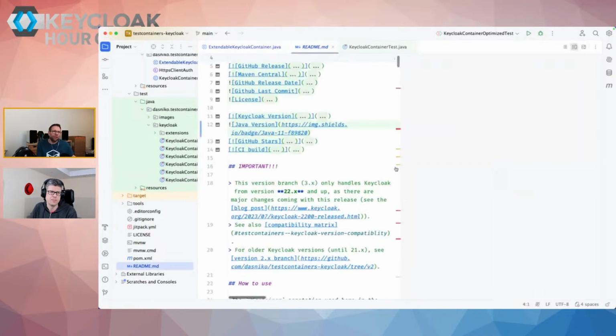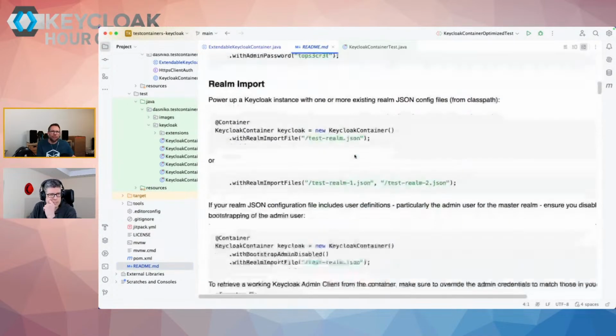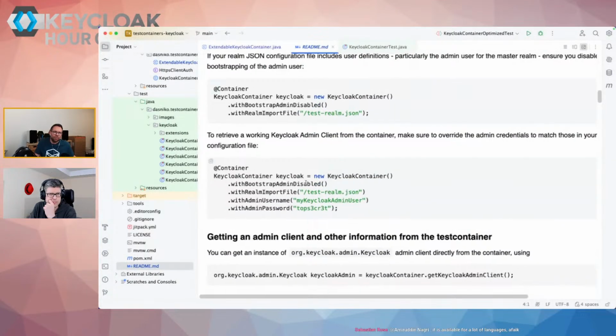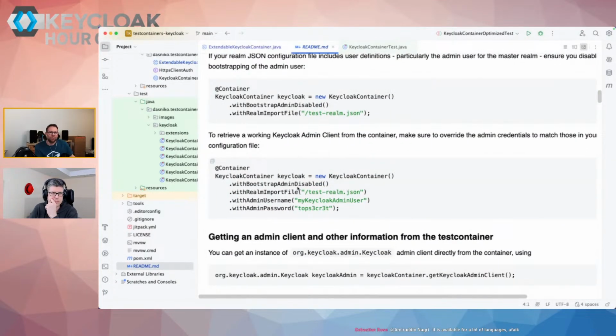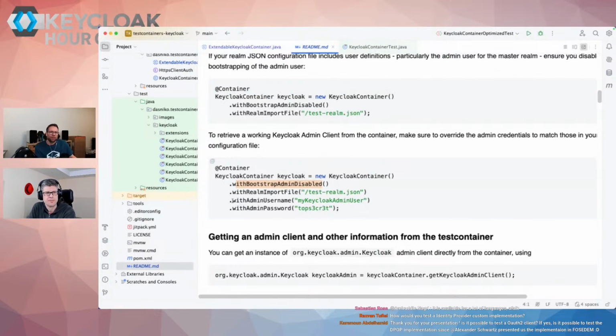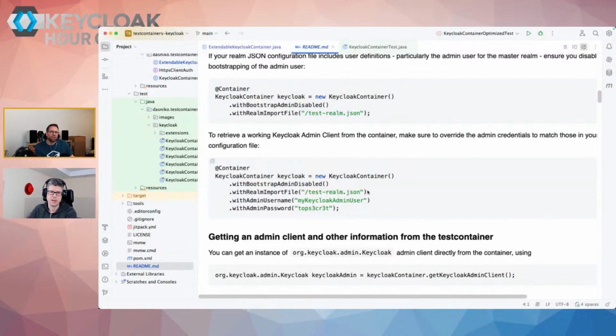Then you have to, I think it's somewhere in the documentation. If you import a realm with an administrator, you have to disable the bootstrap admin. Otherwise, there will be a conflict. And then you have additionally call with admin username, with admin password on the Keycloak container. And these have to be the same like they are configured in the JSON file. Oh yeah, good. Okay, understood. So this is a requirement you have to do. Otherwise, the Keycloak container does not know which admin user to use.